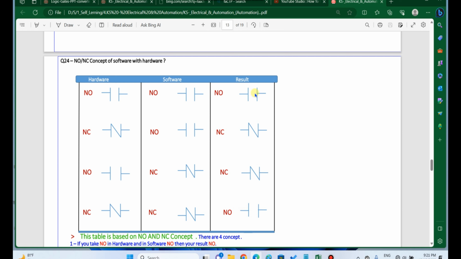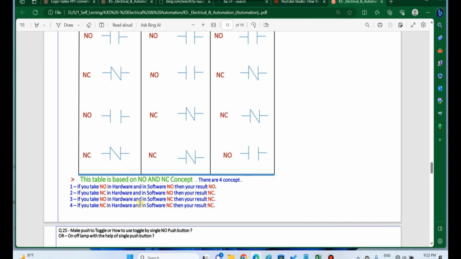So it is a without-working condition, which means in this condition we cannot use the logic, we only make the logic. To see the table, this is a table based on the NO/NC concept.